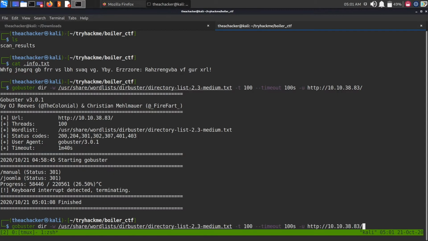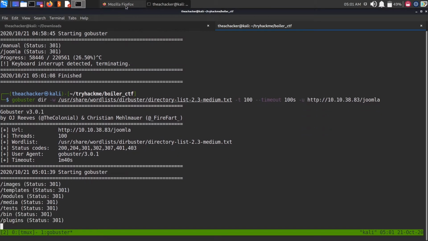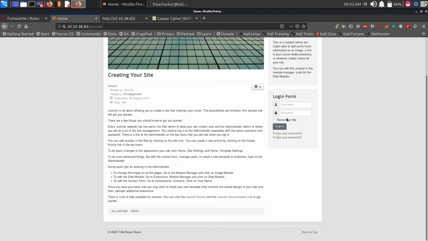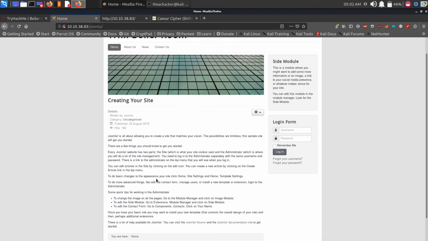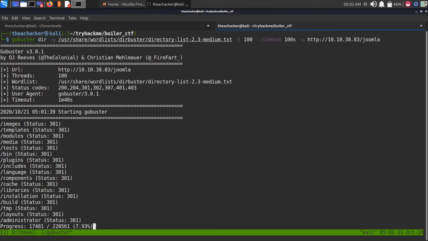Now let's again run this Gobuster scan on this directory, Joomla. It's already found a bunch of pages. Let's wait and see what's inside this directory, what's inside this CMS. Okay, TryHackMe Boiler Room, creating your site. So here is a login page too. Let's also run a JoomScan.